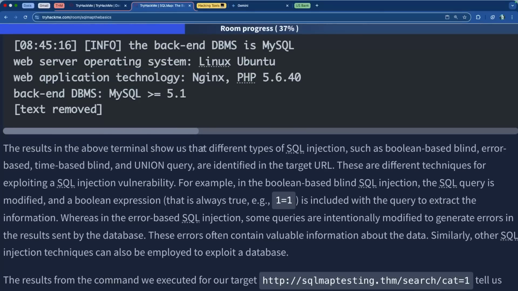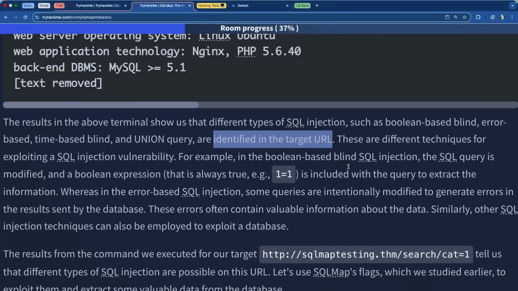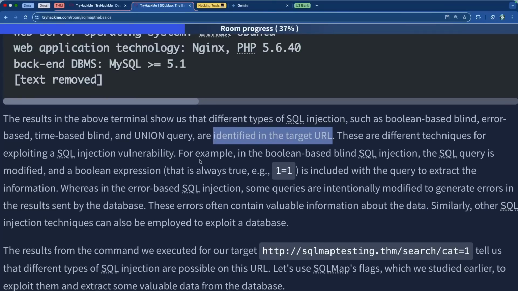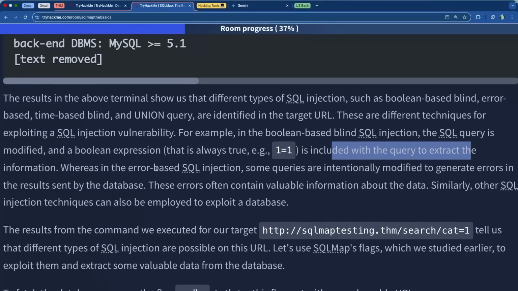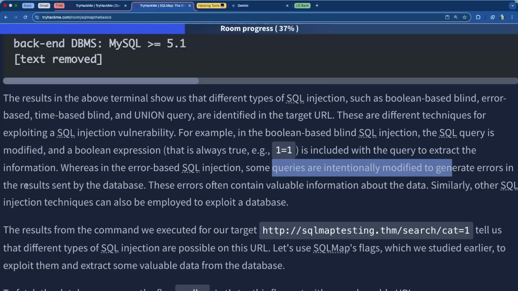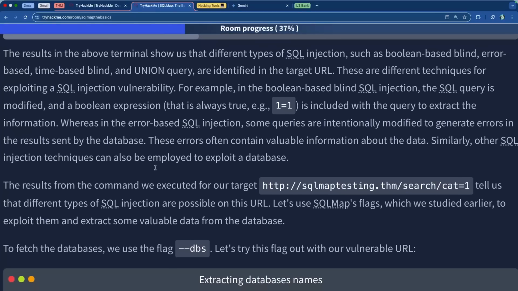So the results above in the terminal show us that different types of SQL injection, like boolean-based blind, error-based, time-based blind, and union query, are identified in the target URL. These are different techniques for exploiting an SQL injection vulnerability. For example, in the boolean-based blind SQL injection, the SQL query is modified and a boolean expression that is always true, for example 1 equals 1, is included in the query to extract the information, whereas in error-based SQL injection, some queries are intentionally modified to generate errors in the results sent by the database. These errors often contain valuable information about the data.